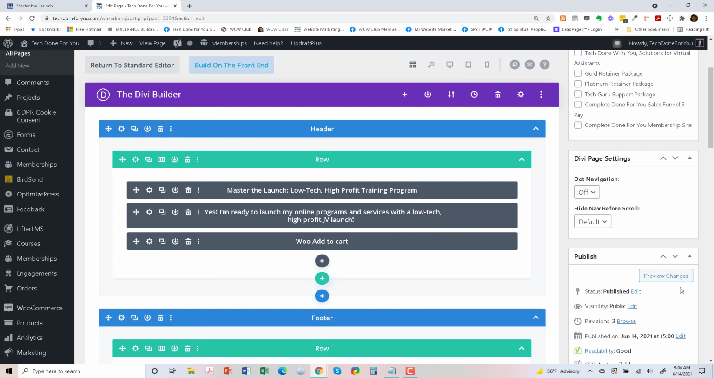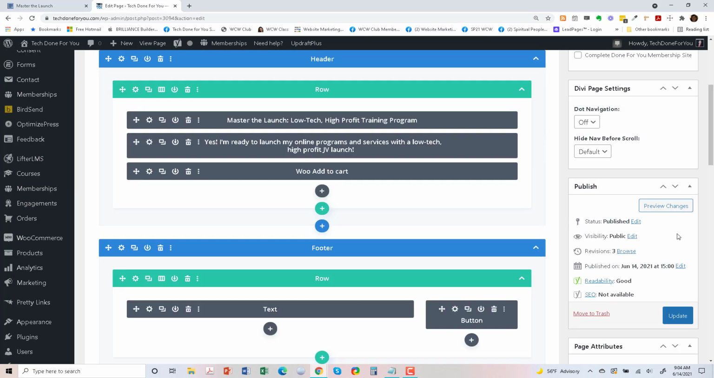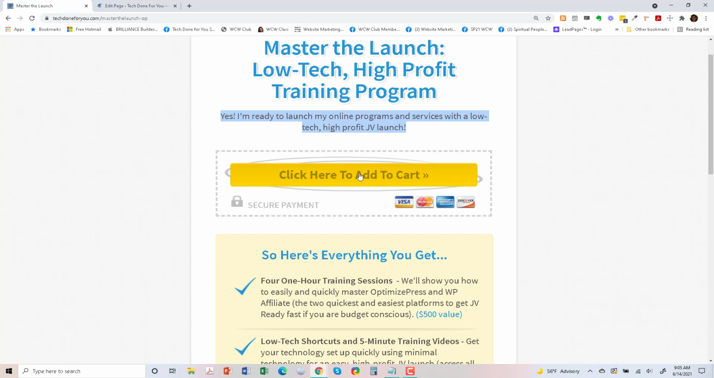Let's label that and just take a look at what it looks like. I want to see what the button looks like. So let's go ahead and update that. And if I don't like the look of that, I might go back and just add a button.